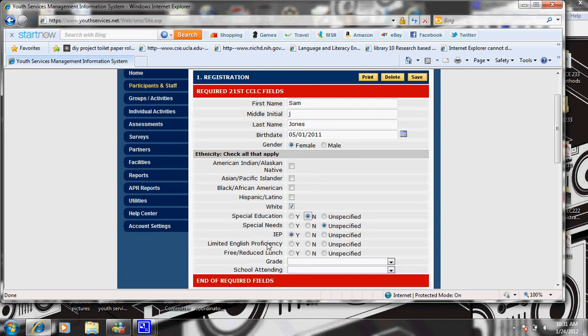Limited English proficiency, once again, you'll want to check with your school administration on this. Sometimes students are considered limited English proficiency, and it's not so much an English proficiency as it is a language issue. So you'll want to check to make sure that they are actually limited English proficiency. Free and reduced lunch. If they are receiving free and reduced lunch, you would put yes. If not, no. Unspecified would be if that information has not been given from the parents. However, the school should have all that information, and if they are receiving grant money for this grant, they should be giving you that information.